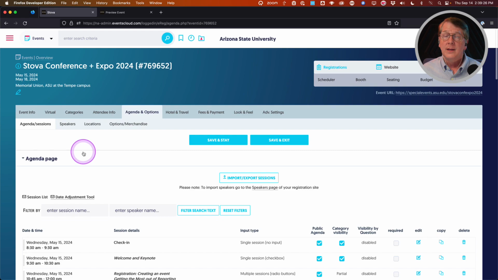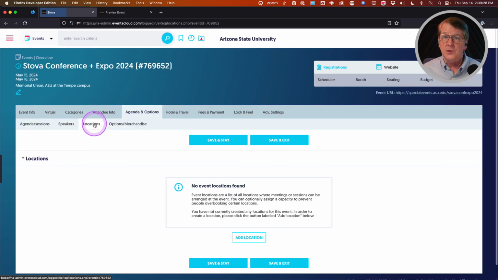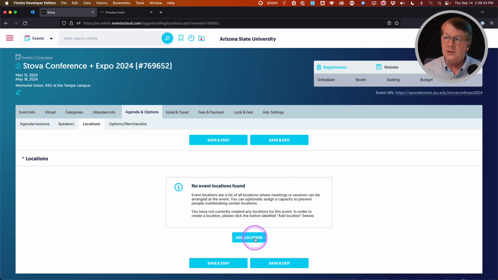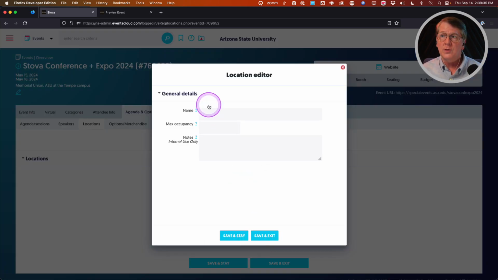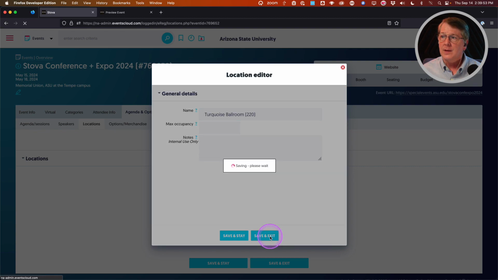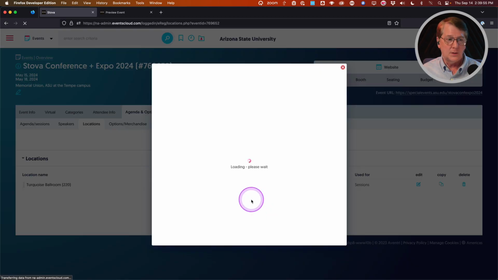Okay. The next tab, location. So if you want to tell people where these different sessions are, you can do that. You need to add the locations. This is only a manual process. There is just no other way to do it. And again, I've got some quick tips. Maximum occupancy field is just a notation for you. It does not have any function in the system. And again, notes, it's an internal note for your team. So it's just a onesie twosie.